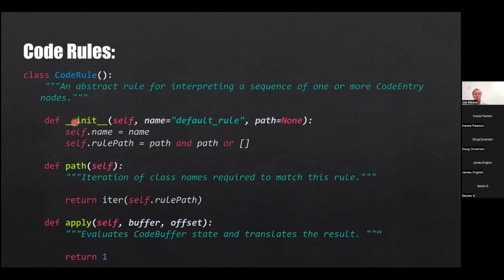Code rule, this is the actual thing that you would write that makes the whole thing work. You have an init method where you pass in the name of your rule, and this is where you put in your path. We talked about that earlier, just a list of class names that you want to match as the pattern. And then you would override this method here, apply. The apply method, if the path is matched by the transpiler, it will pass in the buffer. At that point, you can get the code entry at where the rule is supposed to be applied and the offset for the end of your pattern.